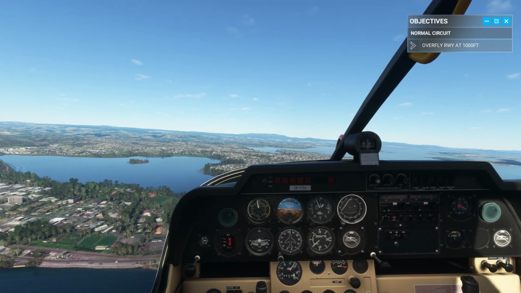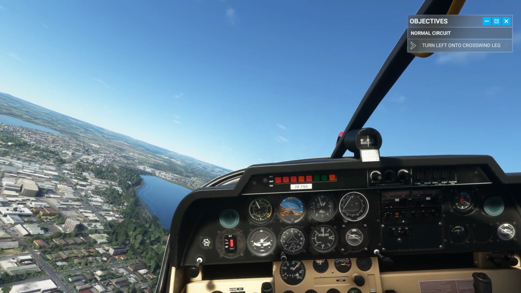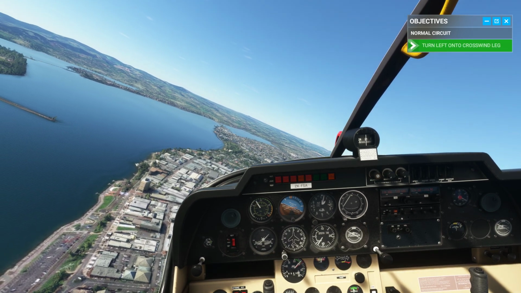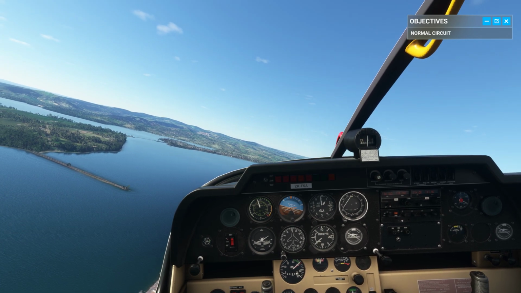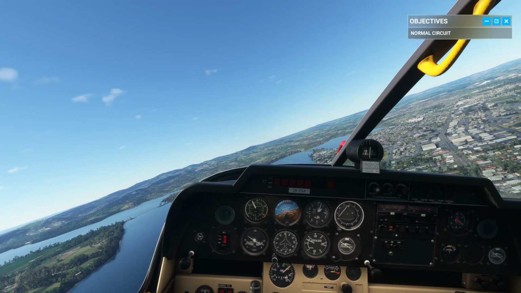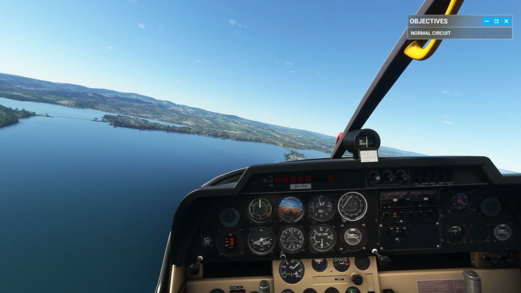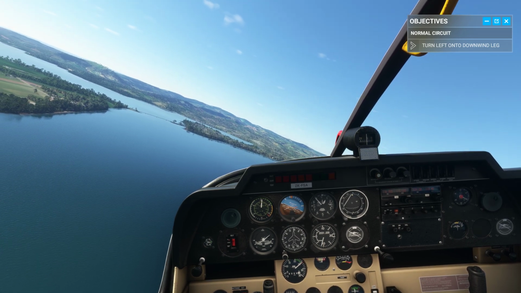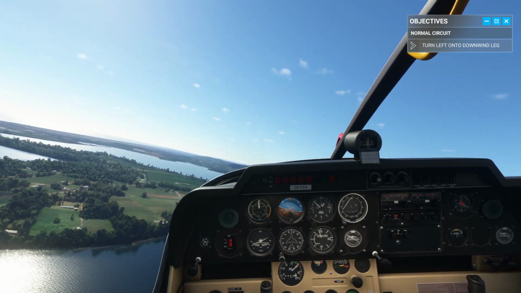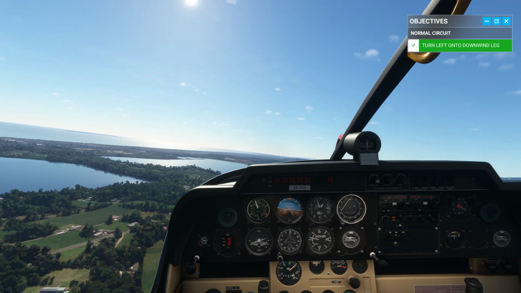Make a left turn now onto the crosswind leg. Roll out on a heading of 160 to fly the crosswind leg. Now make another left turn onto downwind. Remember the circuit altitude is 1,000 feet. Roll out on heading 070 to parallel the runway.